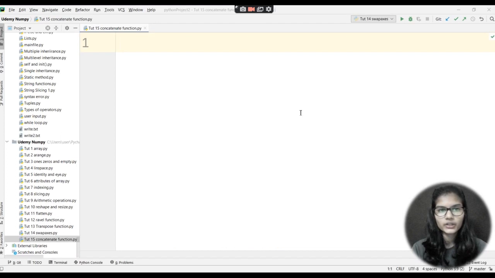Now today we are going to discuss another function in the numpy library, and that is the concatenate function. What's the meaning of concatenate? First, let me explain that. Concatenate means to join something. When you want to join something, that is called concatenation, right? This concatenate function helps us to join different arrays which you have in your program. So this is the use of the concatenate function.